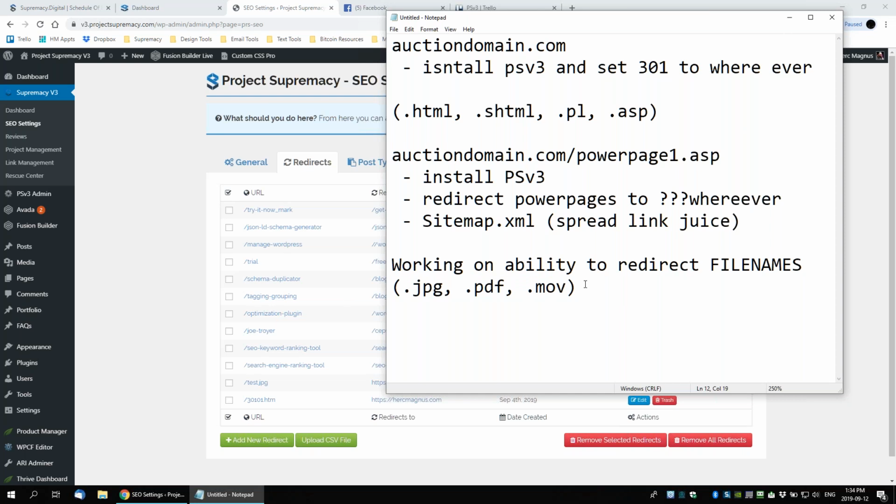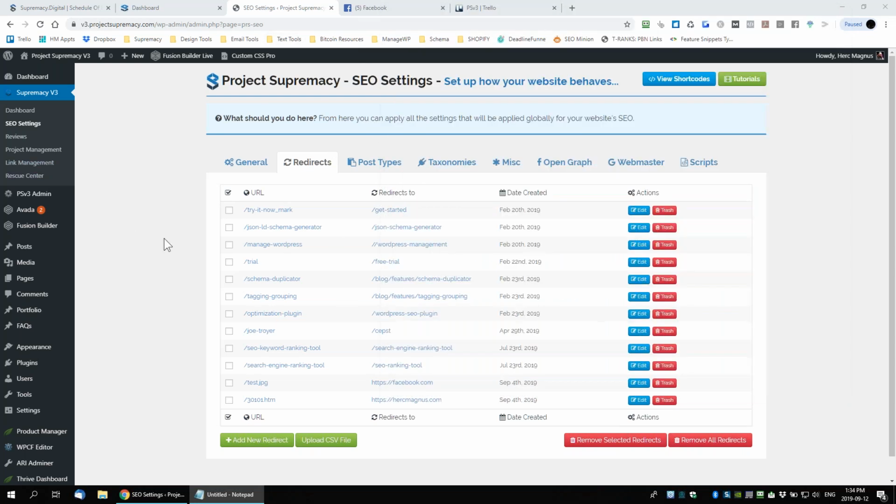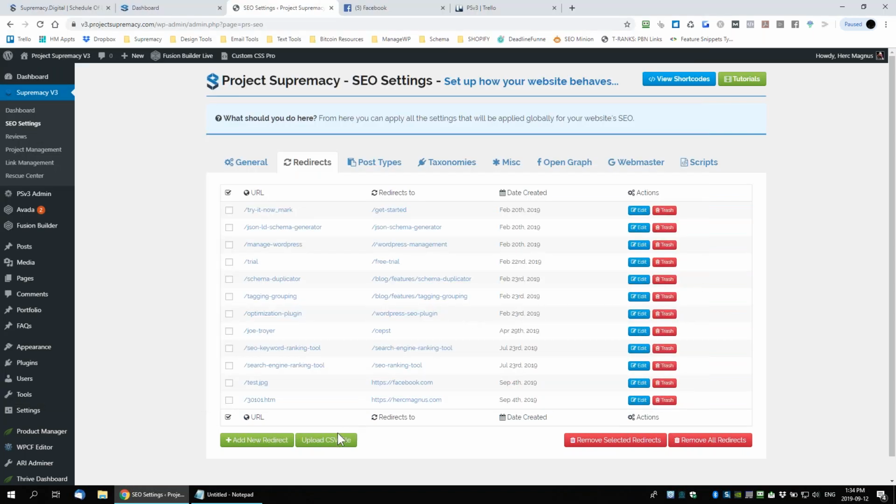So this is coming. This is already there, right? And then the other thing we added was uploading from a CSV file, right? If you just want to add a whole bunch of redirects, you could just add a CSV file with the format of the old URL and the new URL and upload a whole bunch at once.